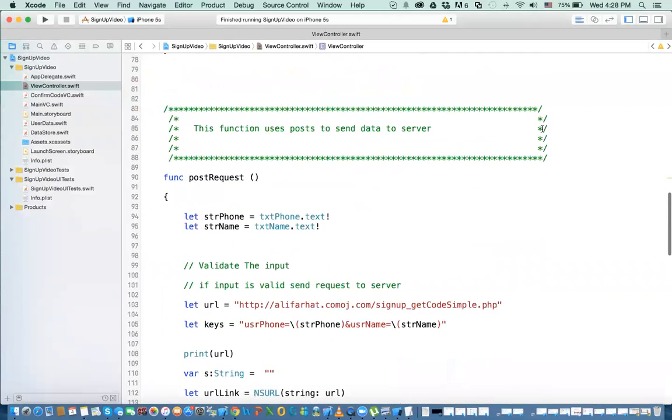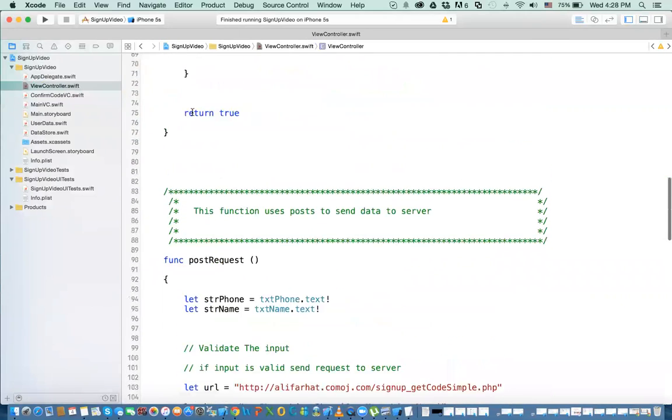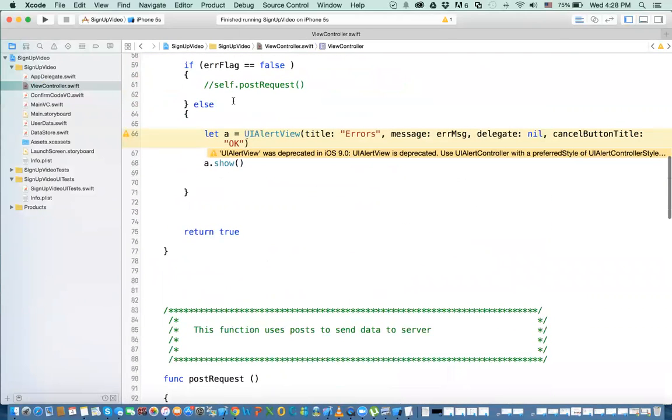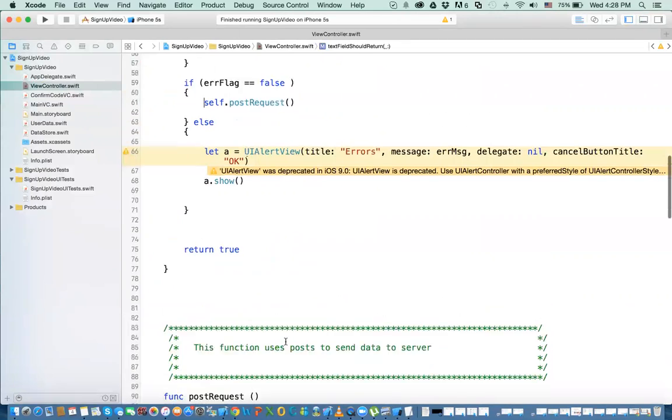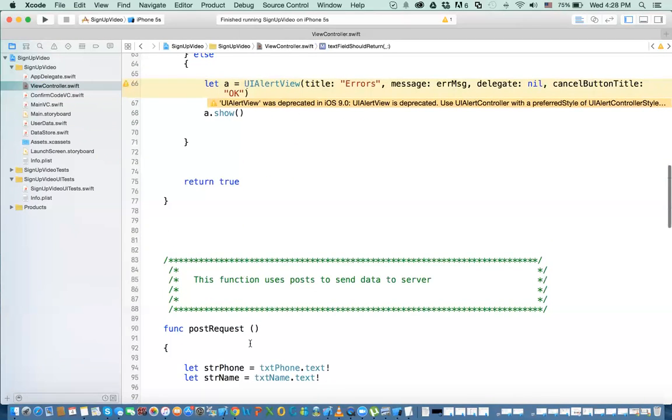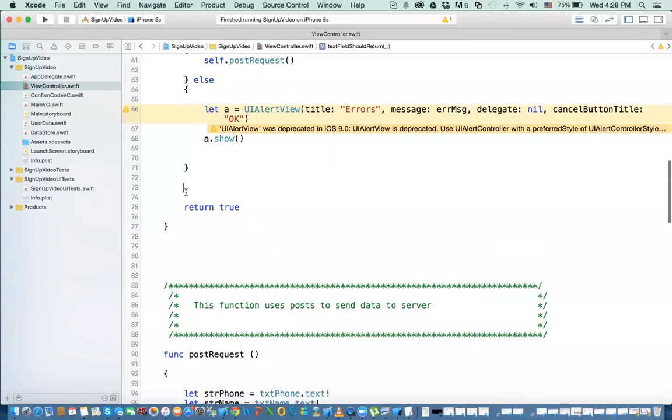Okay, this is my post request. And here, if everything is okay, we uncomment this one. It says call the post request. So I'm calling the post request, which I just copied in here. We'll come back to this in a minute.